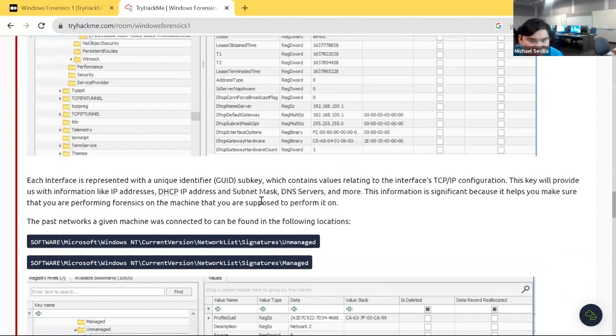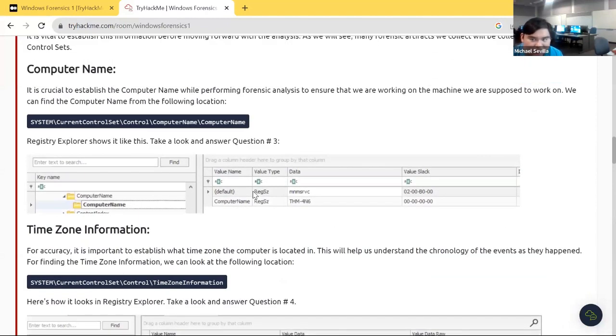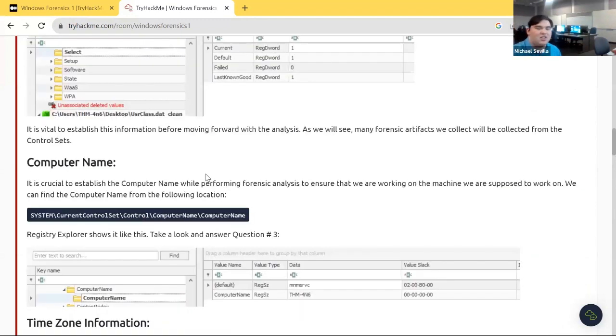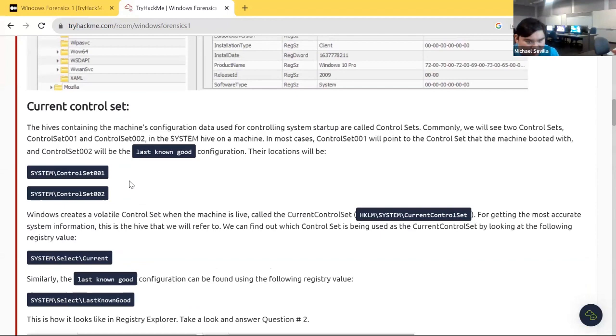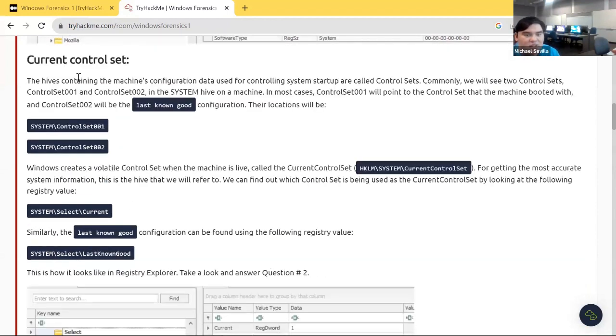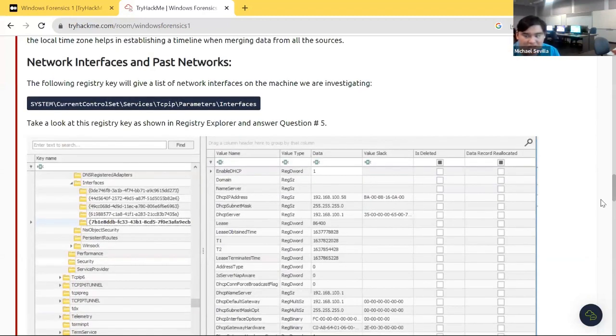I'll give you a hint. One of them is known for the machine, and another one is known for good configuration. So is it 1 or is it going to be 2? It's going to be 2. But don't worry, it's a lot to take in.